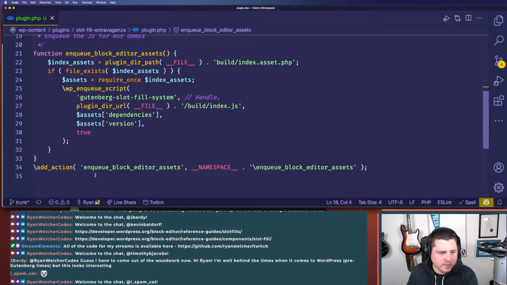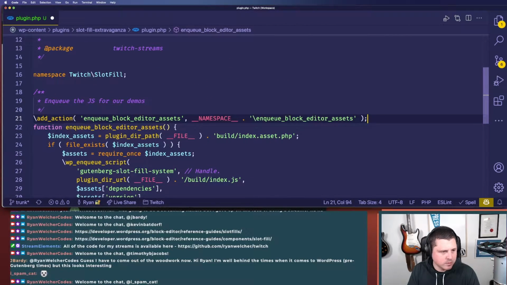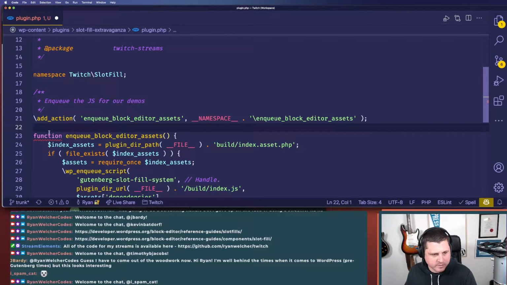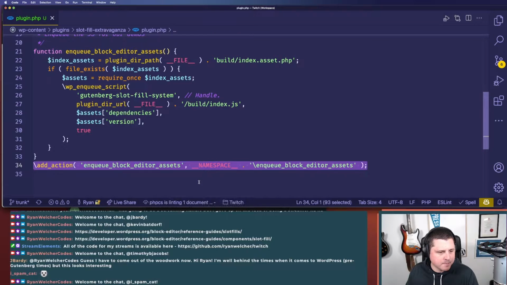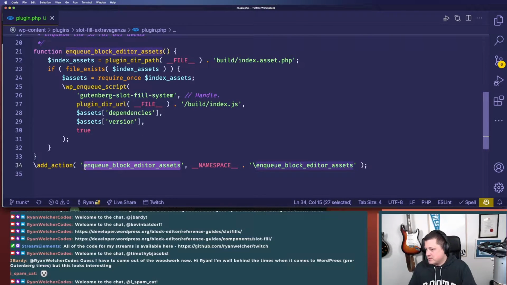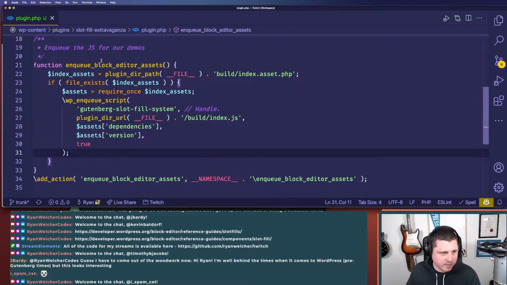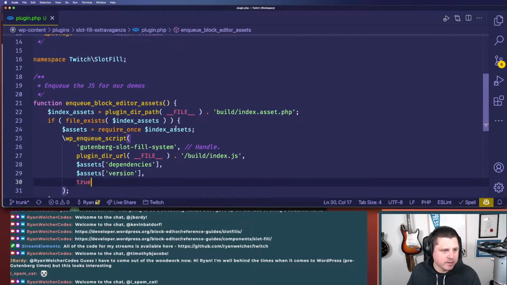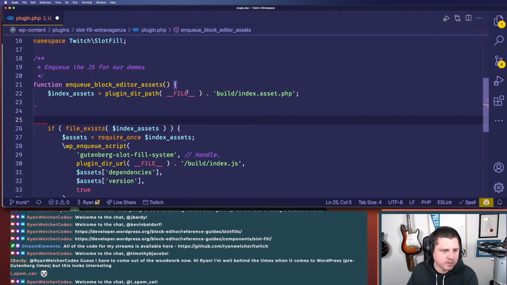So this is going to be added to our enqueue block editor assets function. And this is what's called behind the scenes when we're actually enqueuing JavaScript and CSS for blocks, but we have to do it manually. So we're just going to pass it the name of a function. In this case, we're going to say enqueue block editor assets, right? And so we're doing a couple of things. I'm just going to walk through this.